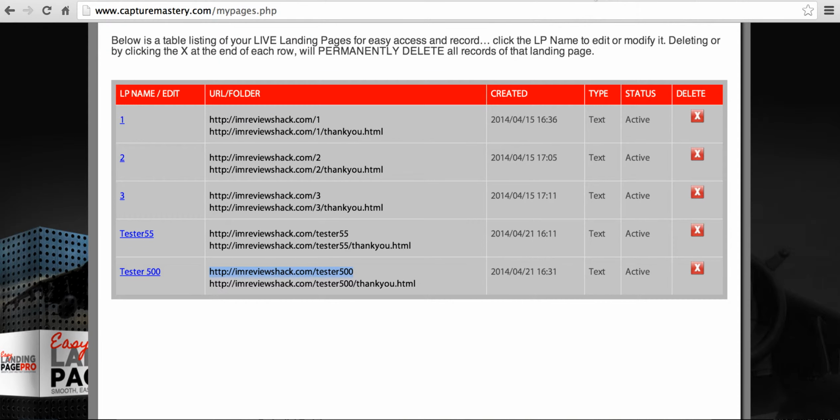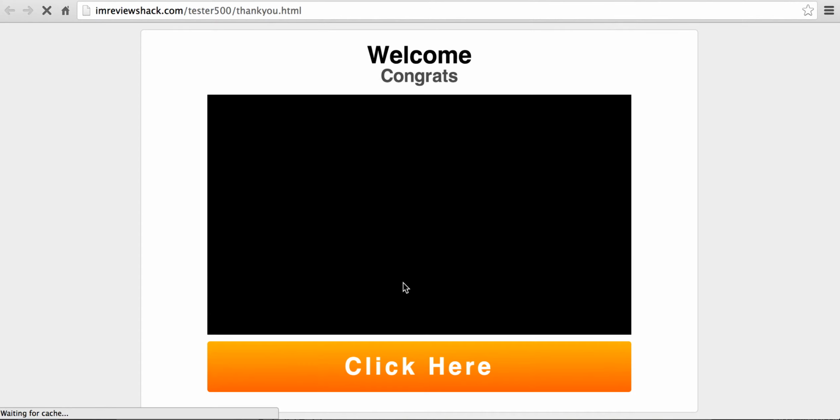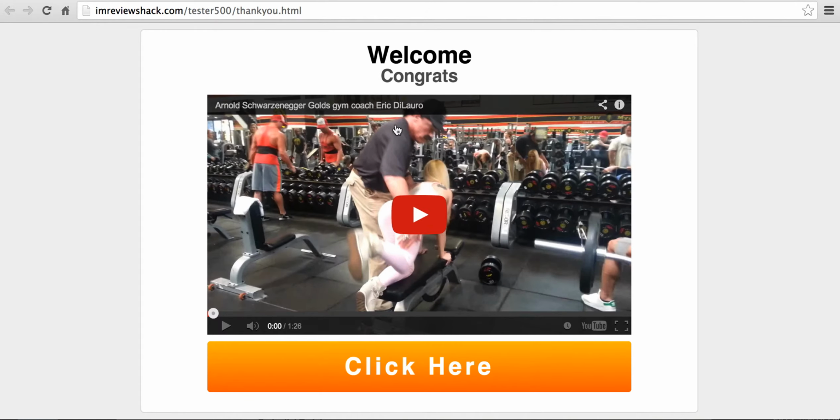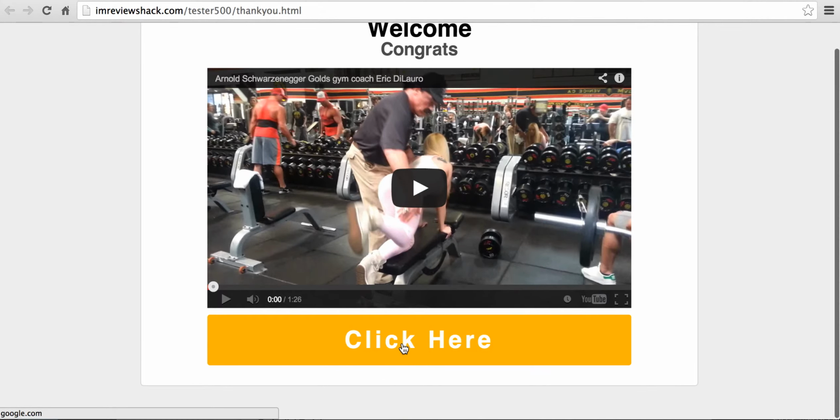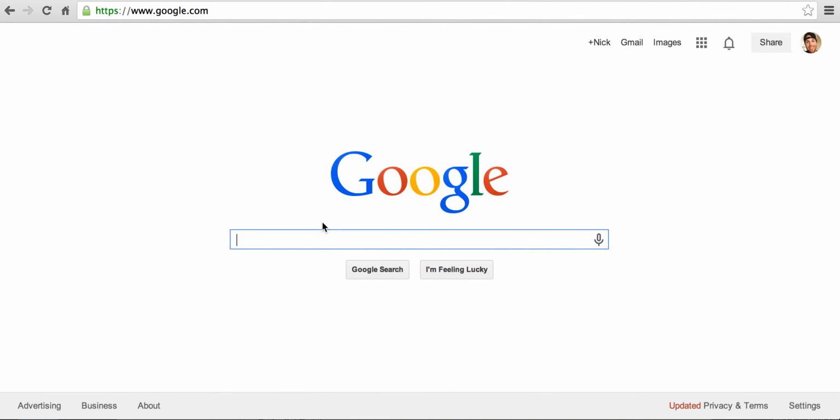One other thing I want to show you is that you probably want to make sure that this is working correctly too. Okay, so there's a video going, you got your button right there, and then it takes you to Google like we set up. So that works good. If you have it set up right, it'll take you to your offer. So that's really it, guys. I think that covered everything.